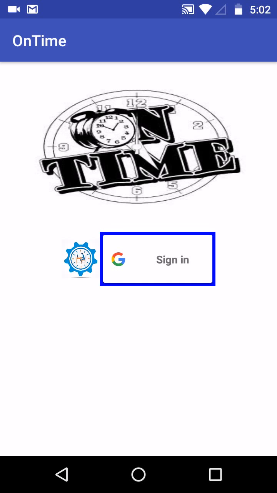Now let's look into the implementation part, which will be explained by my teammate Subhadarshi. Hello, I'm Subhadarshi Samal. I'm going to explain the implementation part. The first feature is the login screen, which implements Google sign-in. This uses the Google OAuth API to verify users through their Gmail account.